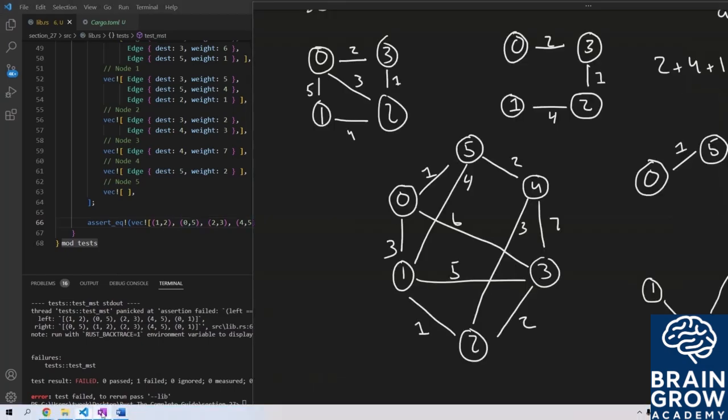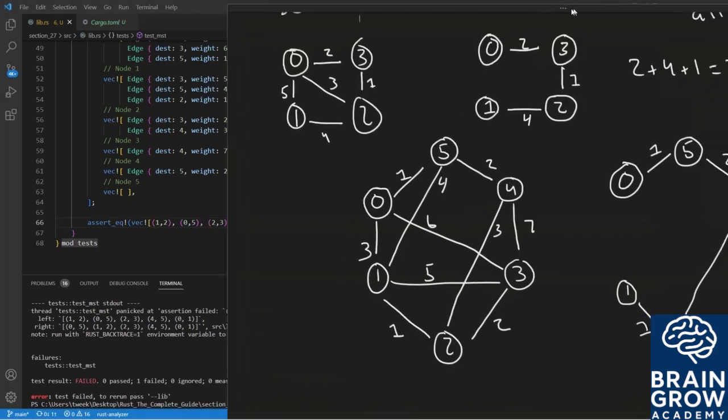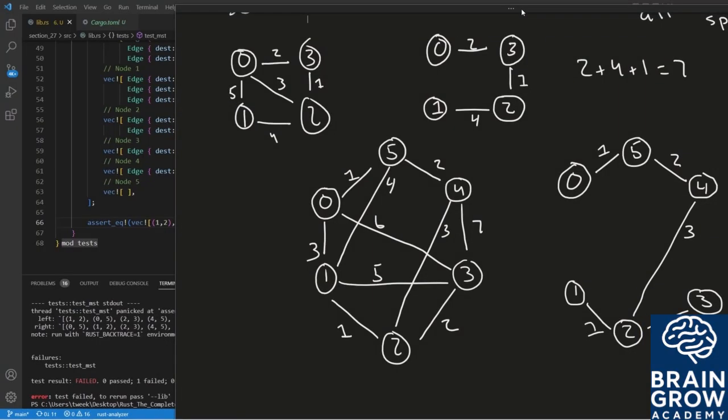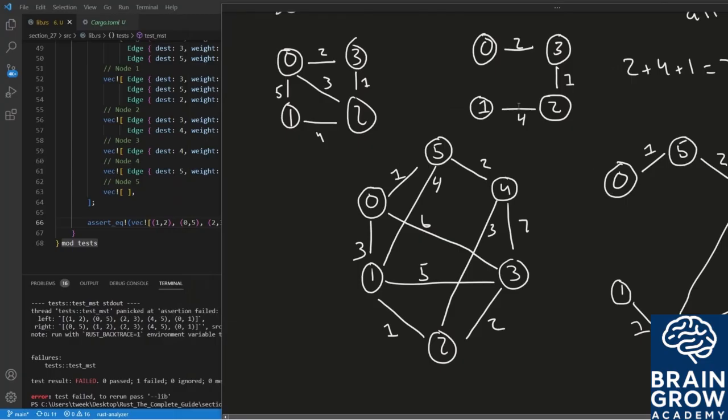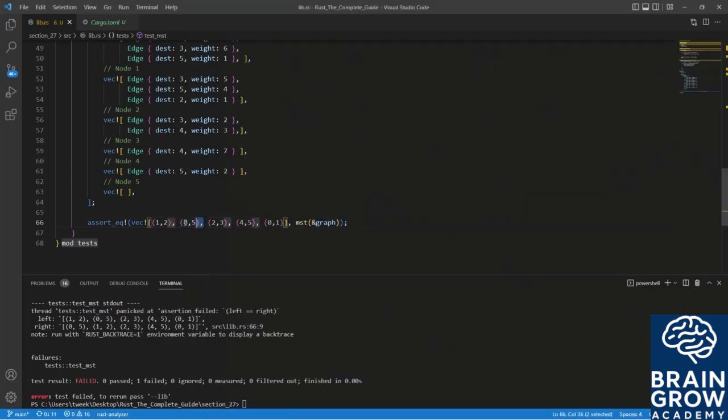And if we look at our graph here, 0 to 5, that is correct. 1 to 2, that is correct. 2 to 3, that is correct. 4 to 5, that is correct. And 0 to 1. So I just had these two in reversed order.